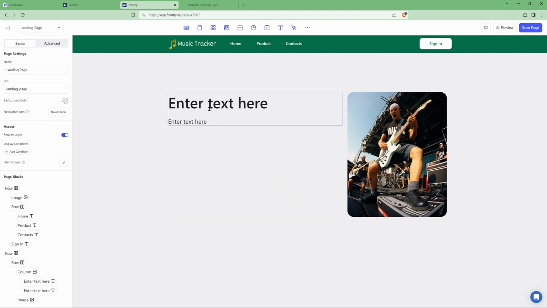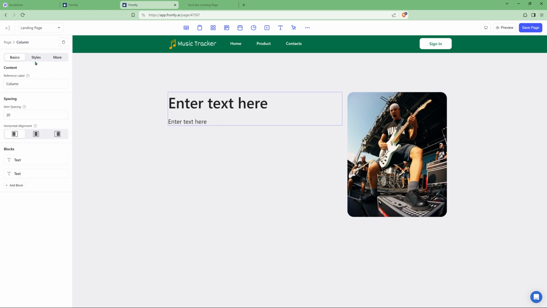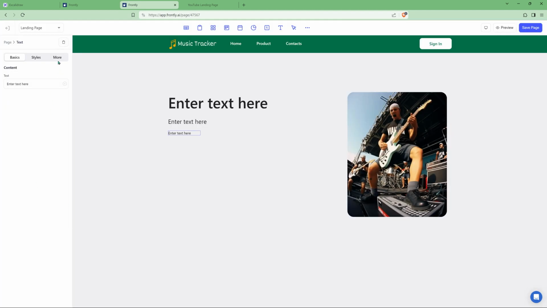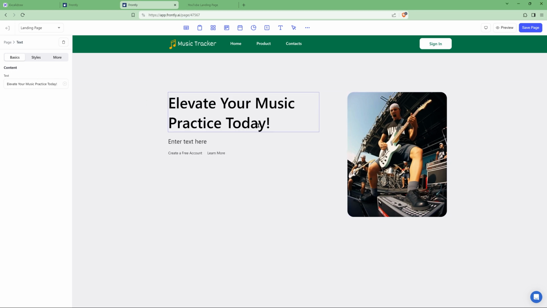And within this column here, I'm gonna add another row. And in this row, I'll add two text elements. So this will be my create a free account. And I'm gonna duplicate this one, and the second one will be learn more. Let's add some text here. Just use ChatGPT to generate text strings for here. So I'm just gonna copy paste them, and here we'll have some other text.